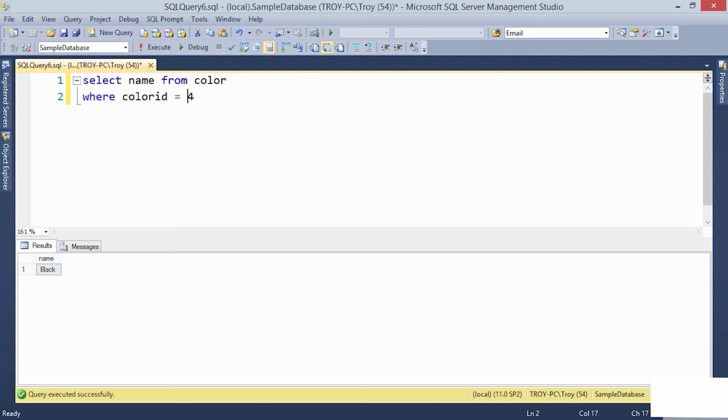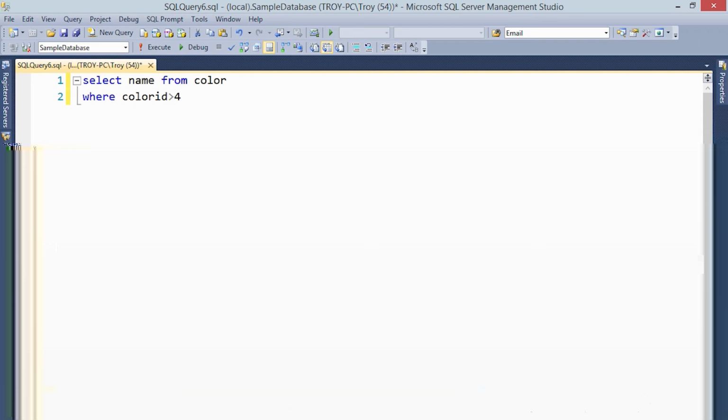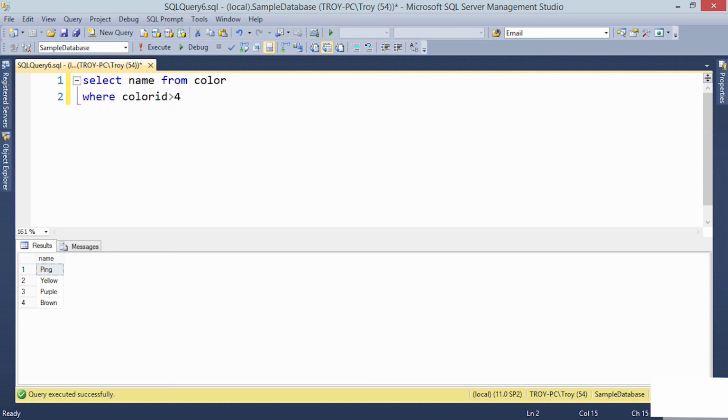The other thing we can do here is change operators. It doesn't have to be equal to 4. We may actually make this greater than 4. And of course, if we do this, we're going to get more results. Again, simple stuff.